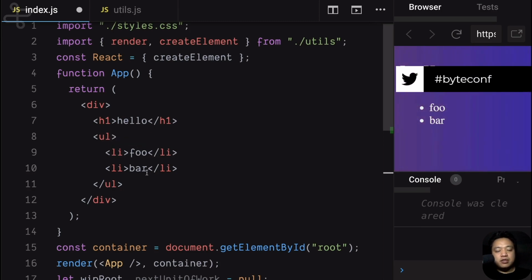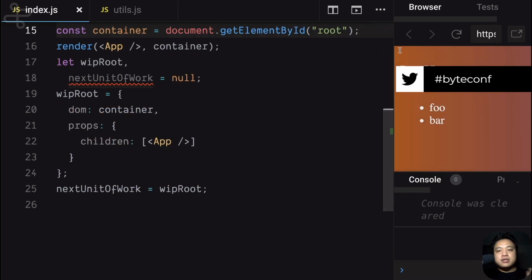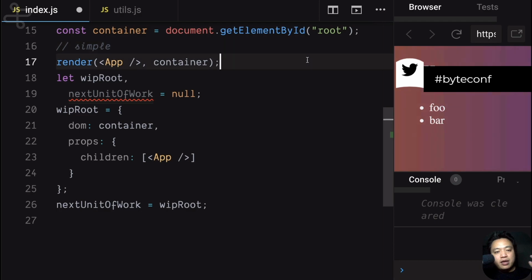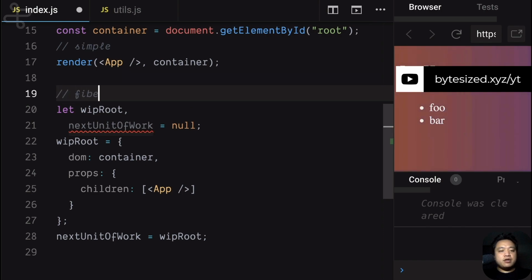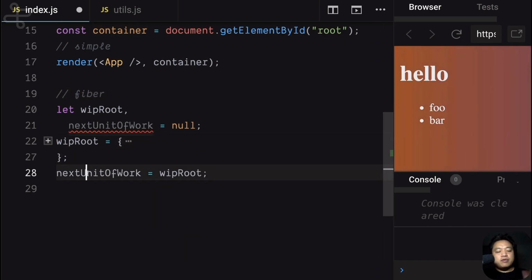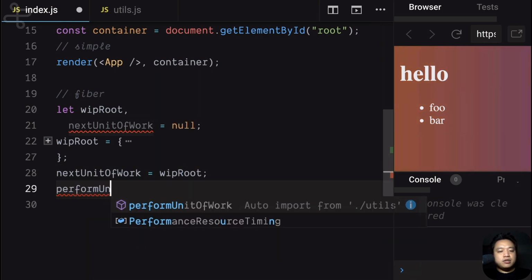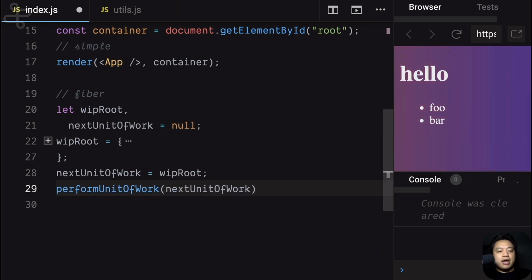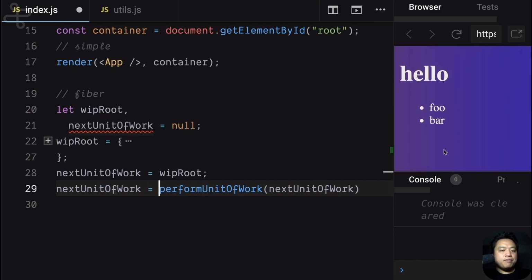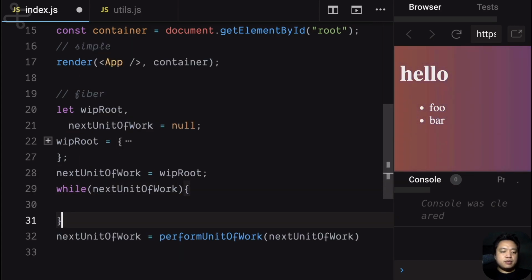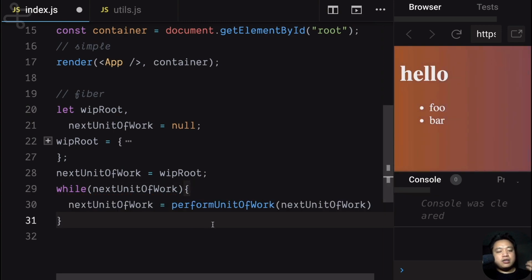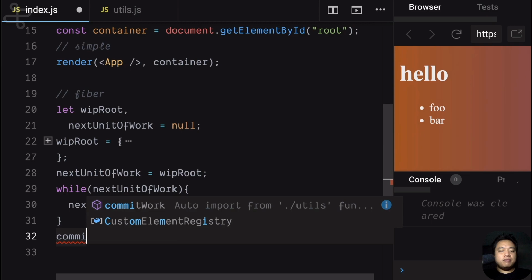So that's the rough traversal algorithm that we're going to follow. Instead of a simple paradigm of rendering an element straight all the way down and directly onto the DOM, what we want to do over in the fiber section is say, okay, we'll start with the next unit of work in the work in progress root. Then we'll perform the next unit of work, and we'll get back a reference to the next unit of work to be done, starting from the top and going down all the way. While this next unit of work exists, we'll just keep doing it. And only after we're done doing all of that, then we'll commit that work to the DOM.